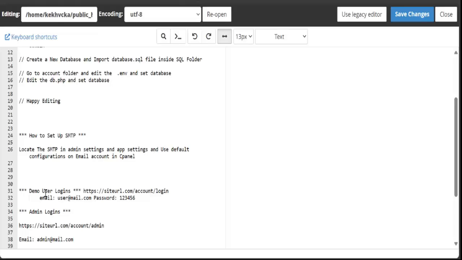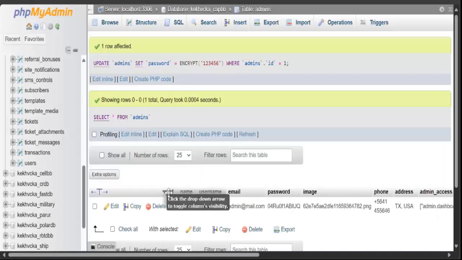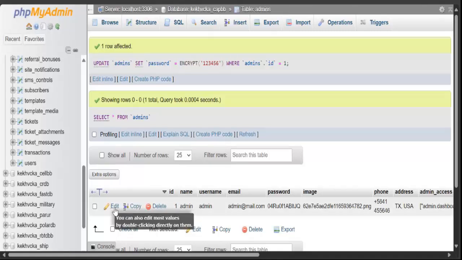Now, to access the admin, if you come to the installation guide, you can see this is the demo user login, and this is the demo admin login. To get your admin, put your site URL /admin/account/admin, then put in the user and the password. This is the demo which you can set from this part here. Once you come here, click on edit, you can put in your admin email and admin password. Make sure it's encrypted. So you set that in.